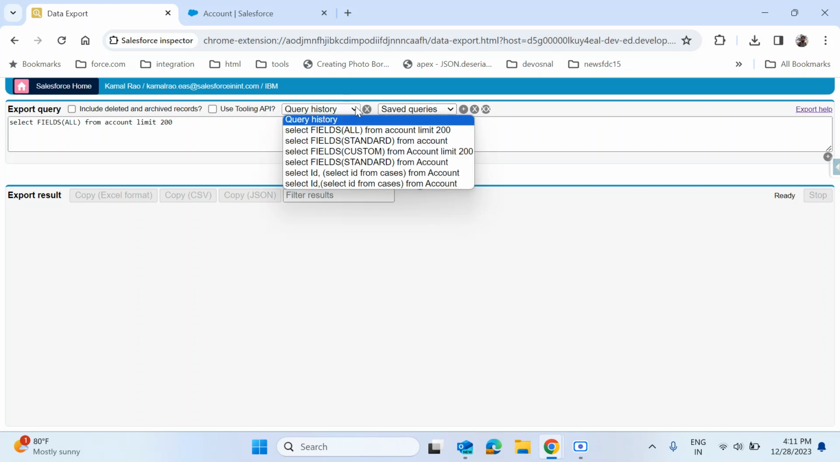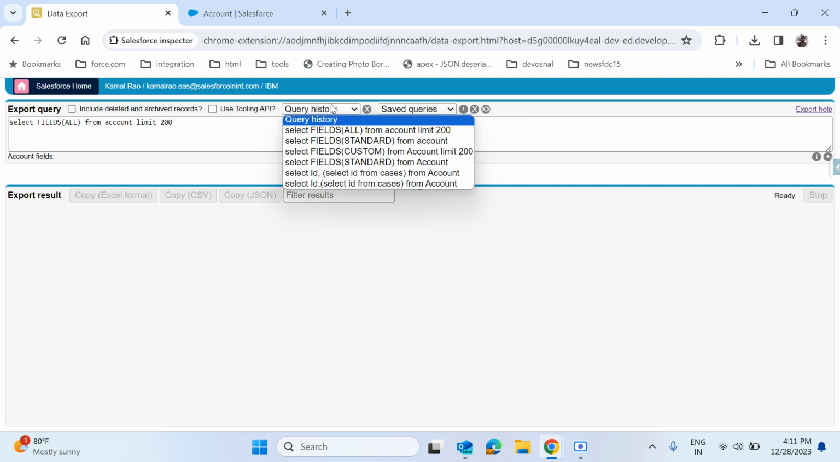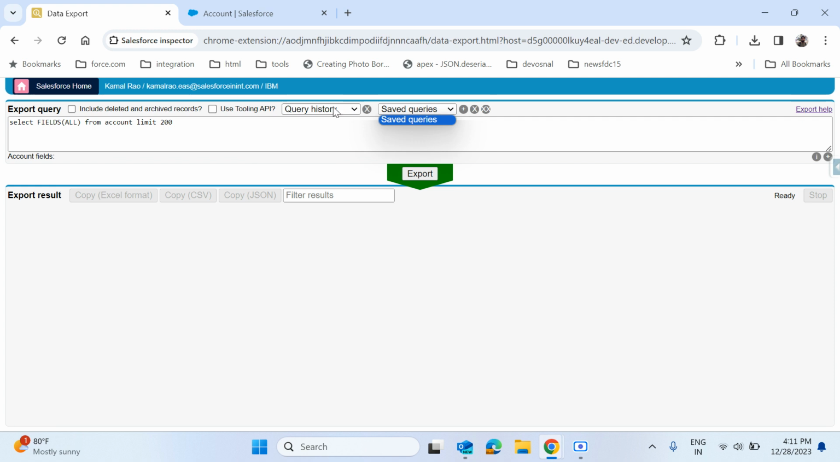Let's assume this query is important to you and you don't want to write it again and again. You want to save it. You can just click the plus symbol, and it will be stored in your saved queries. If you want to delete, just select it and click delete. If you click on the double X, it will clear all your saved queries. If you want to clear the history, just click that X, and your query history will be cleared.